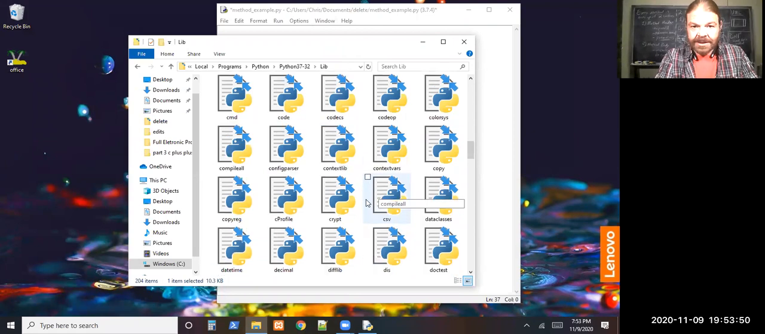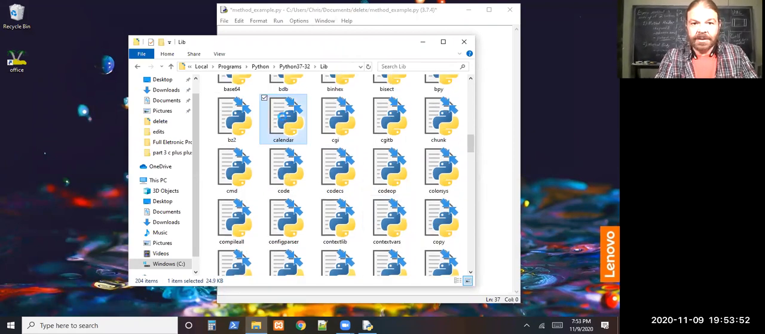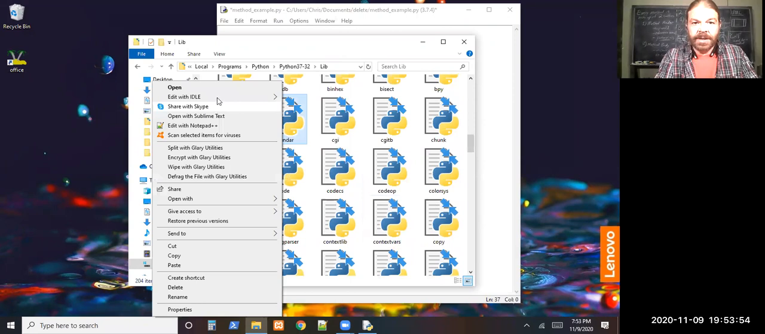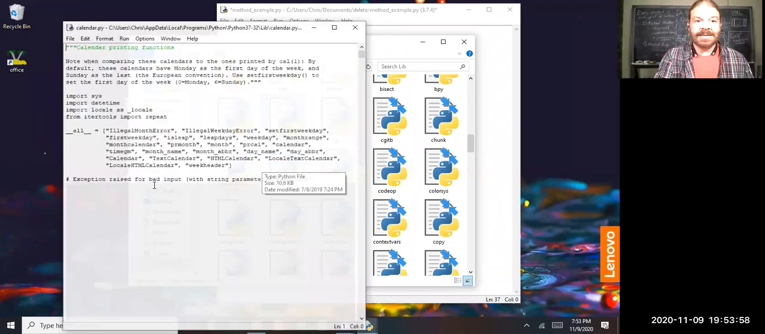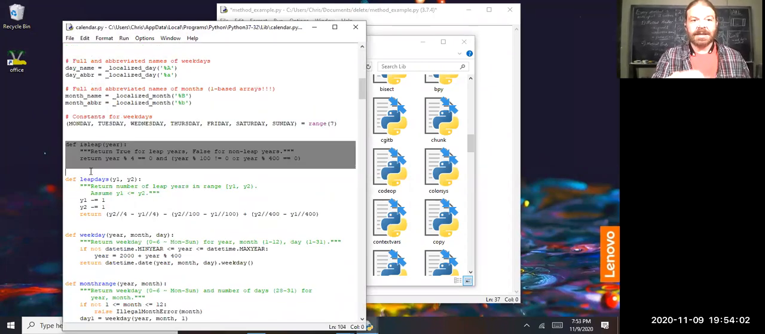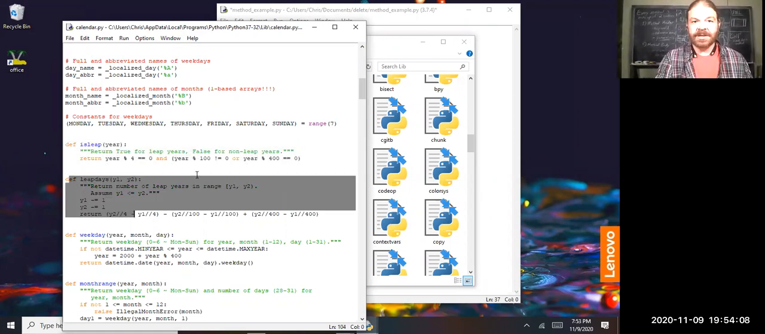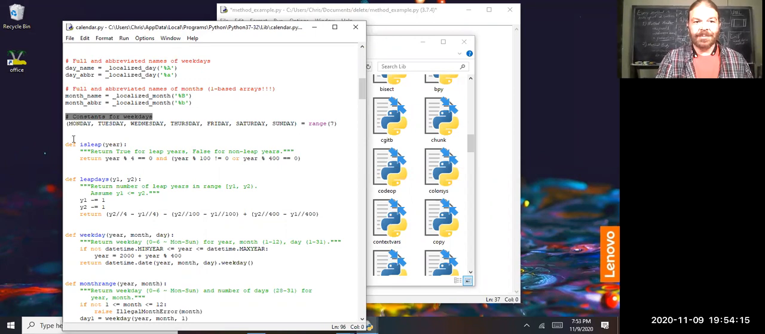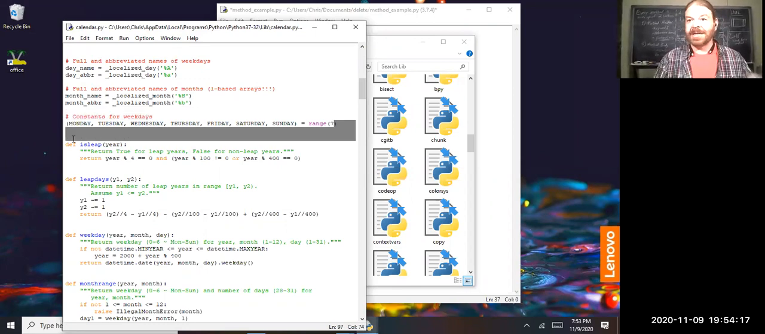The calendar has stuff. Where's calendar? Open this with IDLE. It has some stuff that's not put into classes. So we can see these functions. That's the same as one of them from last year, the leap function or define leap days function. If we're going to use this, notice they didn't bother to put any comments about that function in their code.